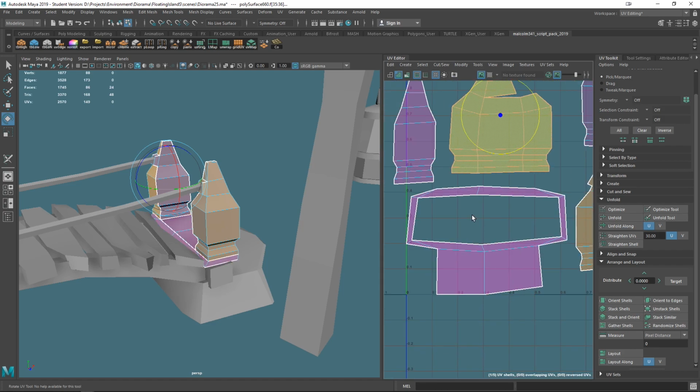Not a big fan of this shape. That's just a bit of wasted texture space. I'm just going to select these two edges. Instead of 3D cut and sew, I'll just use the cut tool. Same thing really, just cut UV edges.